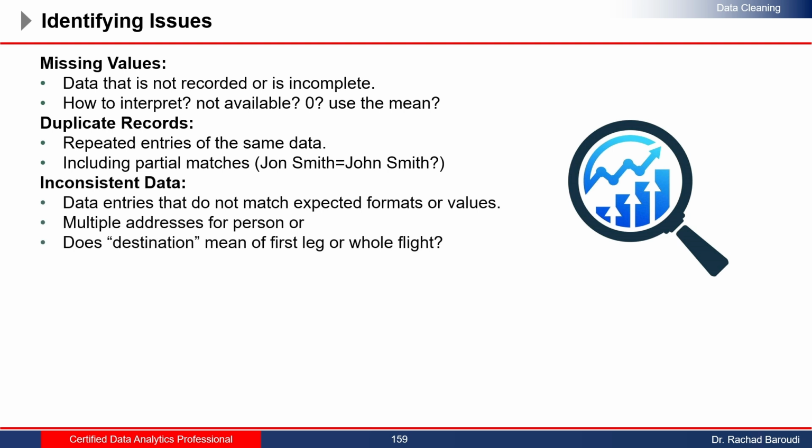Inconsistent data: data entries that do not match expected format or values. You're supposed to add text, you find numbers, and the opposite. Multiple addresses for a person, or does destination mean the first leg in the flight, or the travel trip, or whole flights? So sometimes you need to identify what they mean by this data.